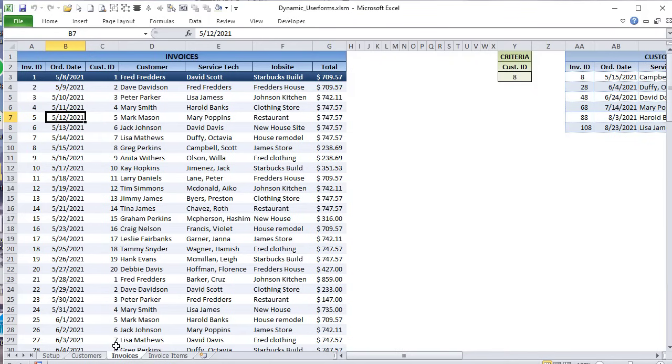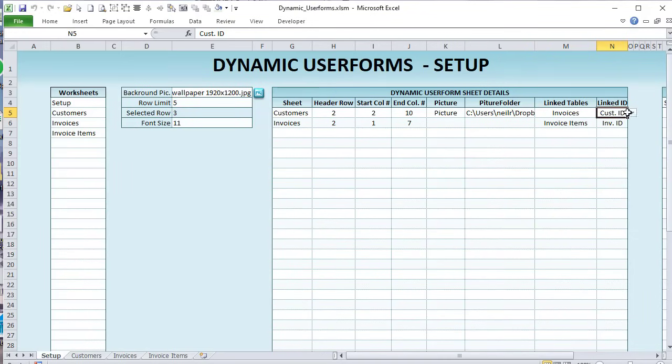In our invoices, we also have a customer ID. So that is our linked ID. That's what we want to use to link the two up. So inside our setup screen, we just make sure to put in that customer ID.